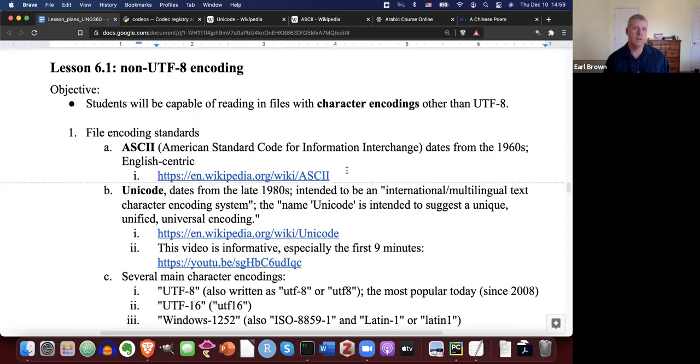The objective of this lesson is that students will be capable of reading in files with character encodings other than UTF-8. Now, if you've never heard of that, you don't know what a character encoding is, you've never heard of UTF-8 or anything else, what happens is computers actually talk to each other in bytes and bits. And so the text that we read in English is rendered by bytes. It has bytes behind it. And so the character encoding is how to map those bytes to the actual text that we're reading in English. And unfortunately, there's quite a few different character encodings out there.